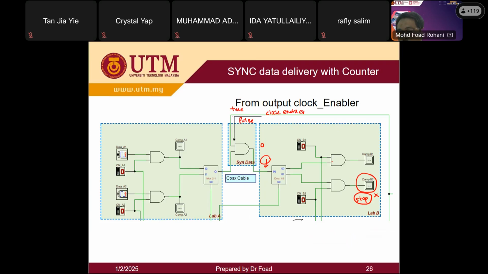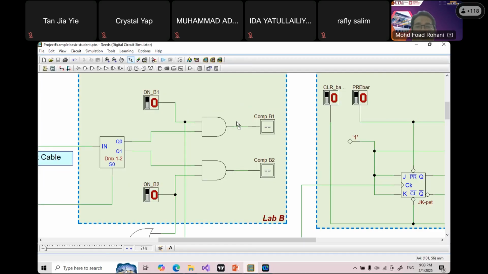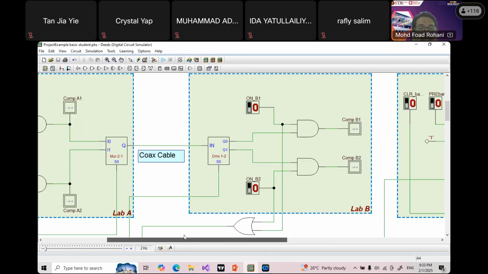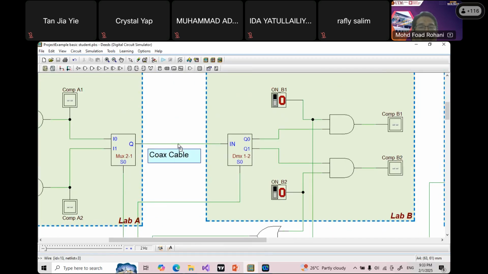Then I want to change the modification. How to change the modification? Okay, so I go back to my circuit here. I stop this. Then I need to have this one. I disable this, I disconnect this.